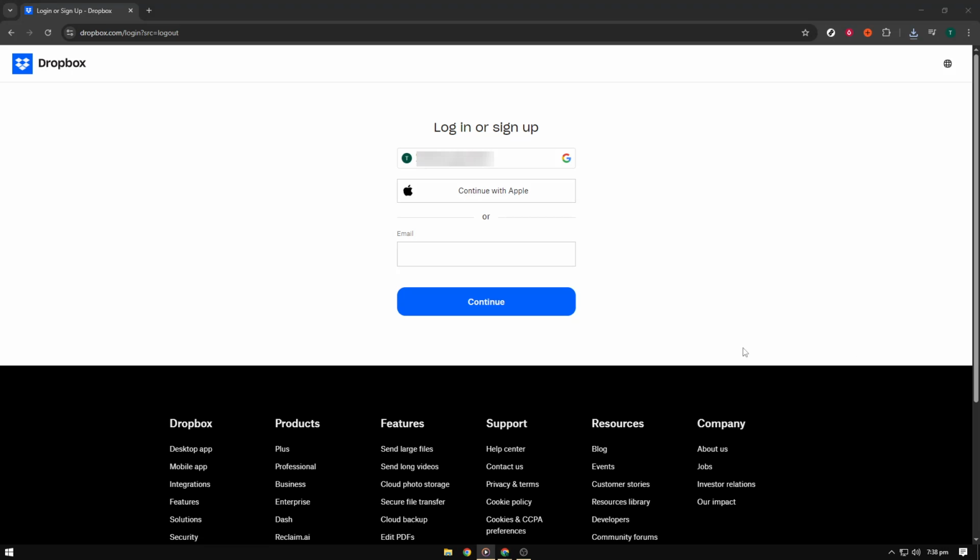In today's video, I'm going to teach you how to download a file or folder from Dropbox. Dropbox is a popular cloud storage service that allows you to store and share files with ease. Whether you're working on a collaborative project or just need to access your documents from different devices, downloading files or folders from Dropbox is a skill worth knowing. So let's dive into the steps, and don't worry, I'll walk you through each one of them clearly.